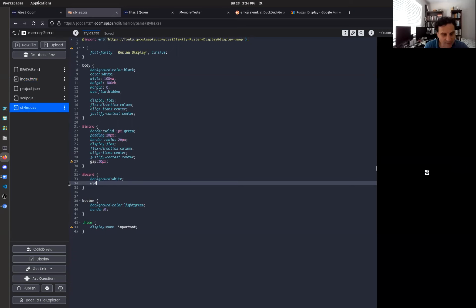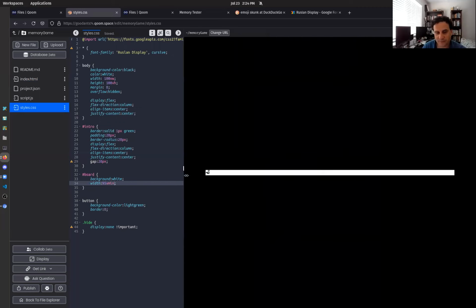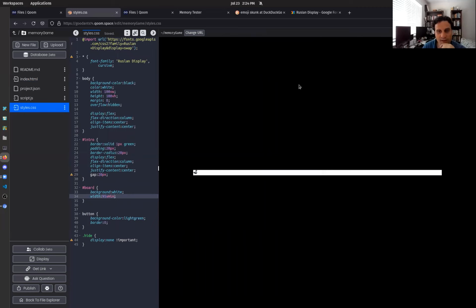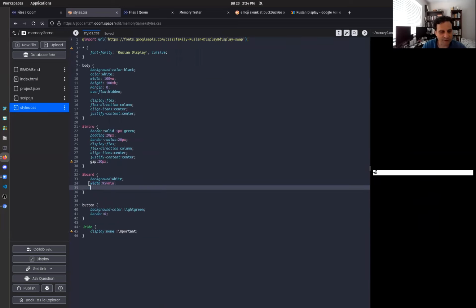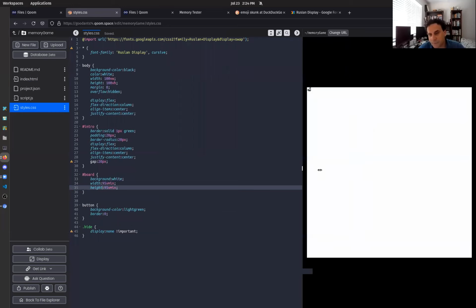All right. Next thing I'm going to do is give my board a width of 95 vmin. Now, this is making sure that the width is 95% of the smaller of two things, the width or the height. So in this case, the width is smaller than the height. So my width is 95% of my width. Now, if I make this a lot bigger, it gets to a point where my height is smaller than my width. And you can see here, it no longer grows because my height is fixed. So now it's 95% of my height. So this way, regardless of aspect ratio on your screen, I can also do a height of 95 vmin. And I always will have a square.